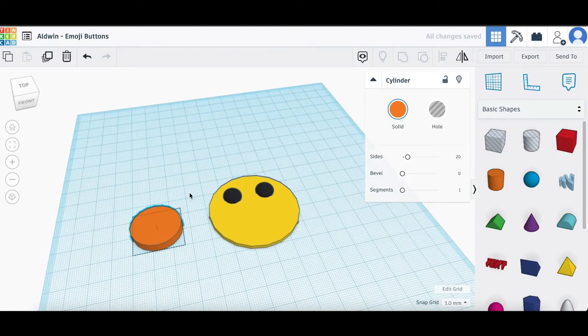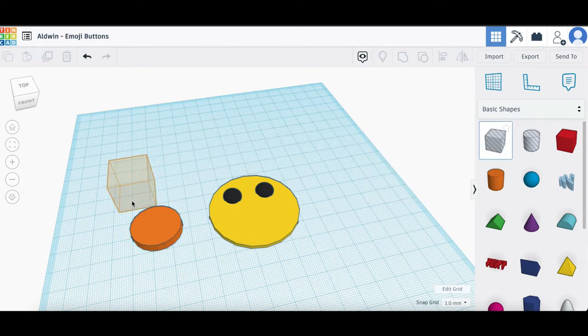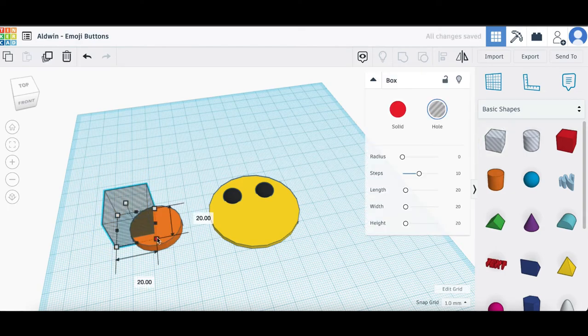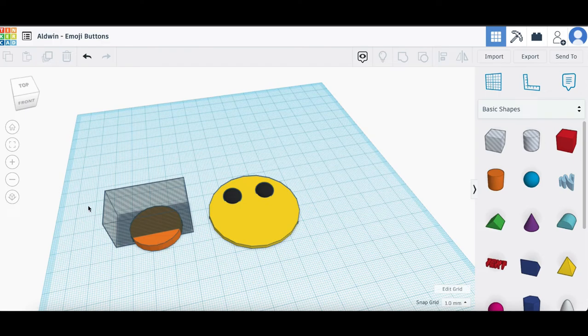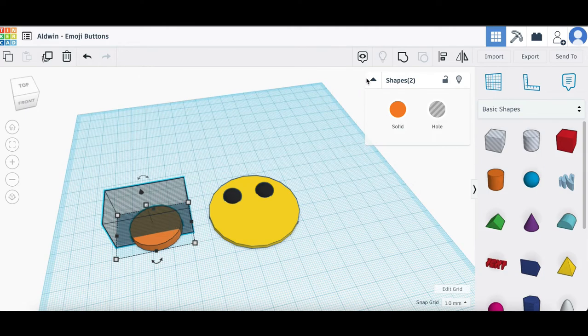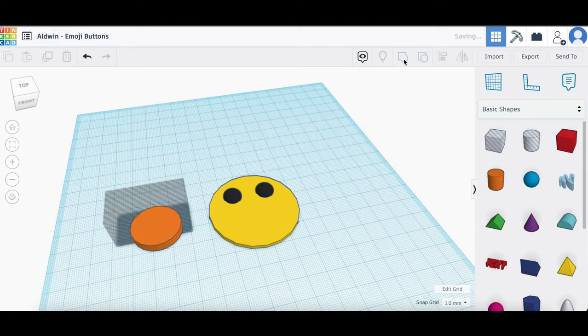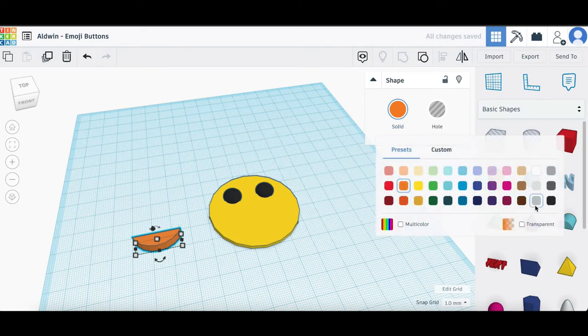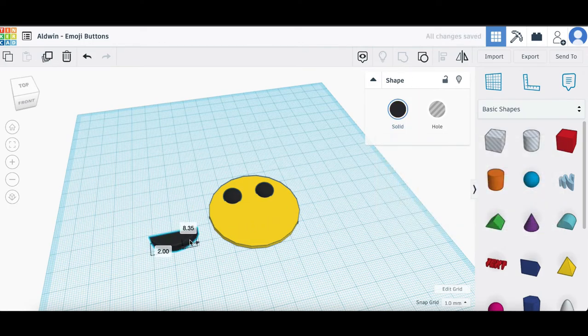To make our mouth, we're going to cut half of it by using the box or the hollow box shape. Position it on top of the first shape, like this cylinder, and select both shapes together by simply and quickly doing a double tap on the upper left and dragging your finger across. Once you have selected both shapes, you have to click on the group button. Change the color to match the eyes and place it on top of your emoji face.